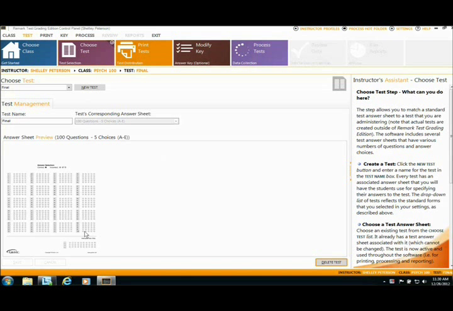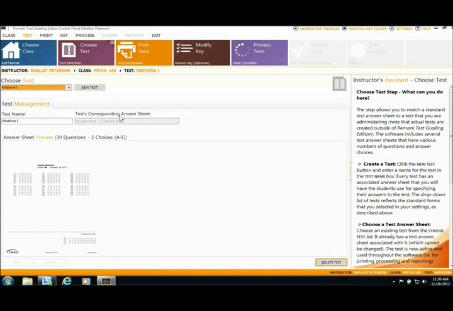The software provides several answer forms, ranging in length from 30 to 200 questions, answering options A through D, A through E, 1 through 5, and so on. Each test also has a small multiple choice section at the bottom for the teacher to input a grade from a written question or essay.